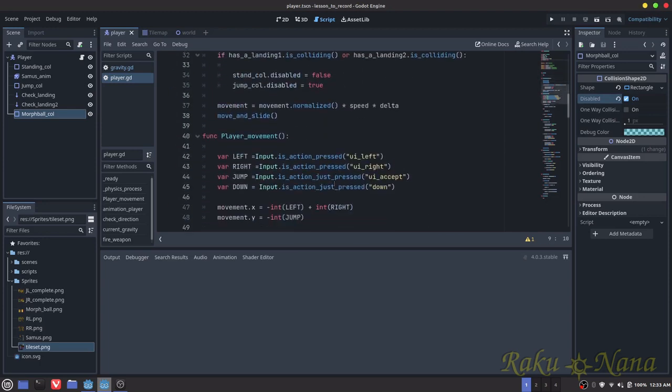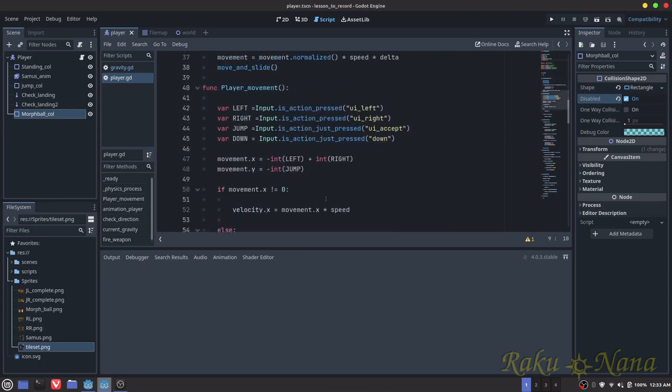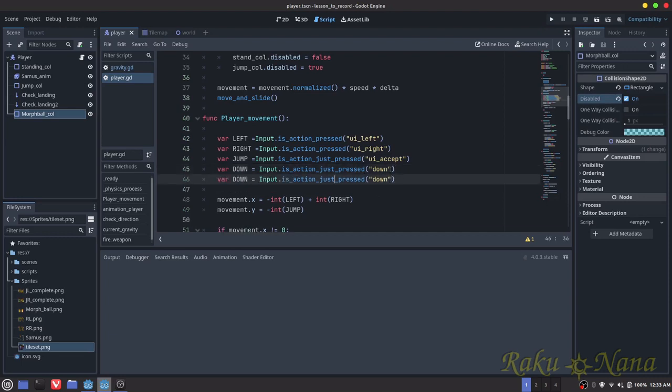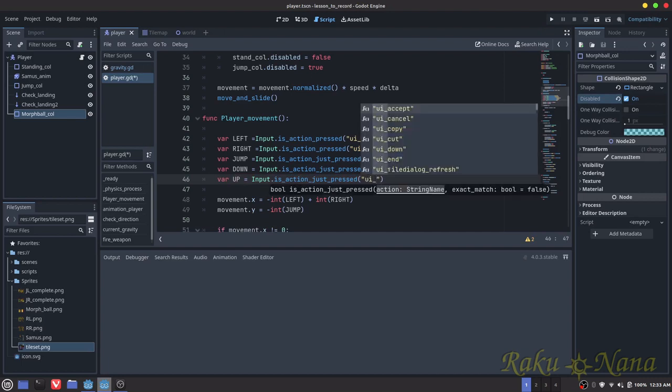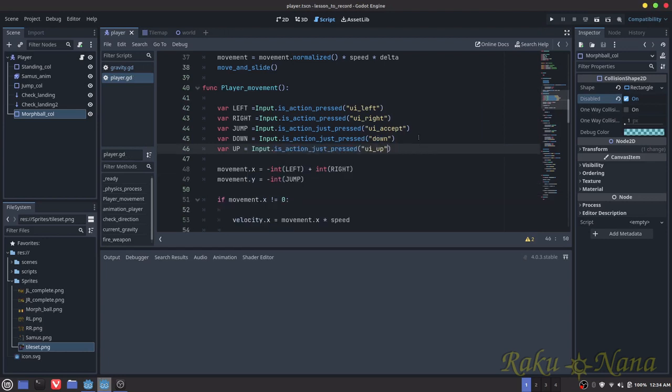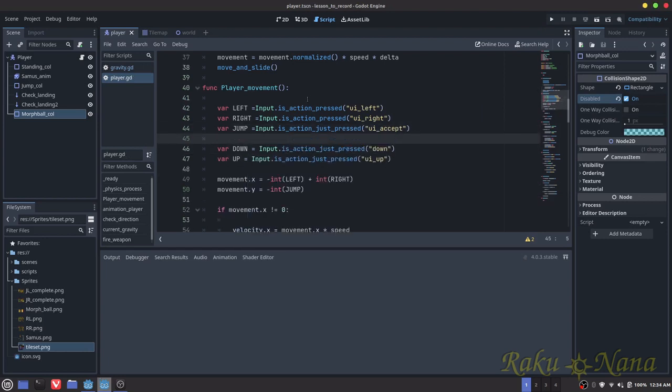Do I have an up key on here as well? I do not. So I do need a way to get out of this. So I'm just going to do this. And we're just going to call this as up. That's the up key. That way, whenever we're in the morph ball, if we press the up key, we can go back to our normal size. And this should be up, up, and away. Okay. I'm just going to pull these apart from that.